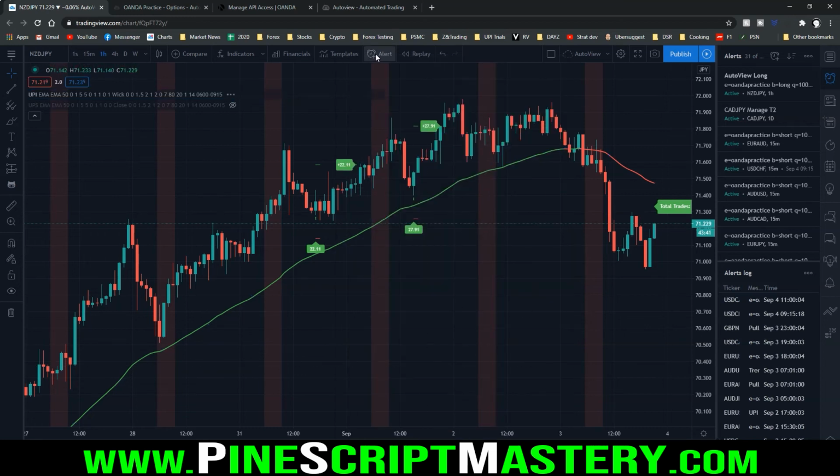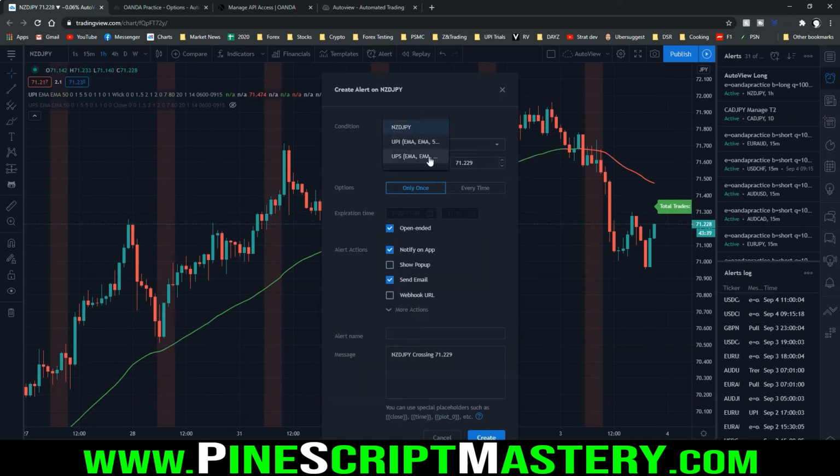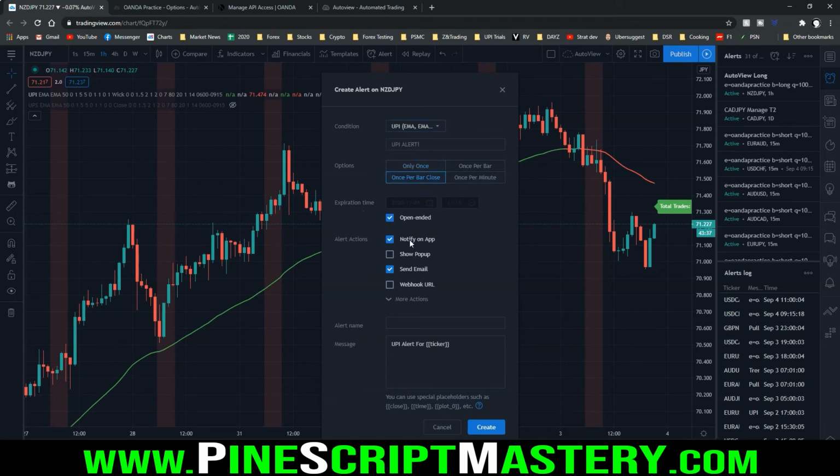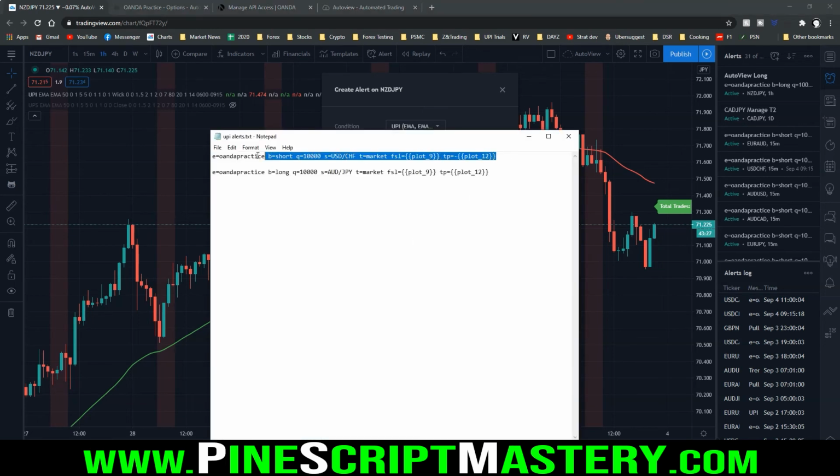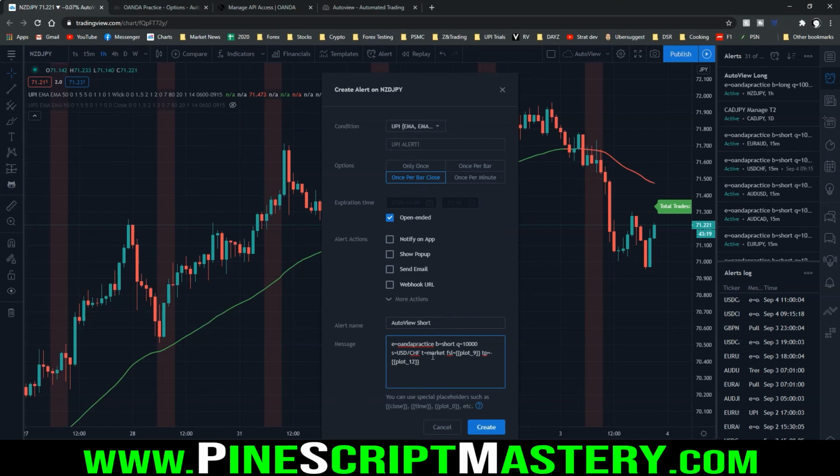Then I need to come up to the alert box and do this all again. So select UPI, once per bar close. I can turn off my alert actions. I'm going to set this to AutoView short, and I can copy my short command. The only difference in this command is that there's a minus sign before my take profit size in pips. I can paste that into my alert message, change the market to New Zealand yen, and we're good to go.